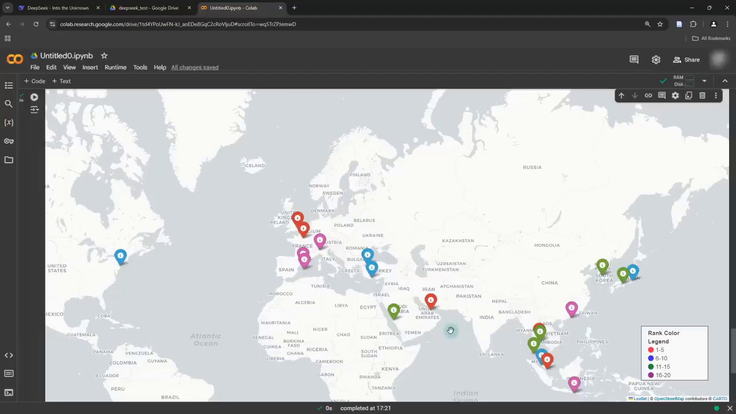So guys, I'm just going to leave it at that. You guys can go ahead and experiment with these models, and even if you want to do a one-to-one comparison, DeepSeek versus OpenAI's ChatGPT, well, that would be an interesting comparison.